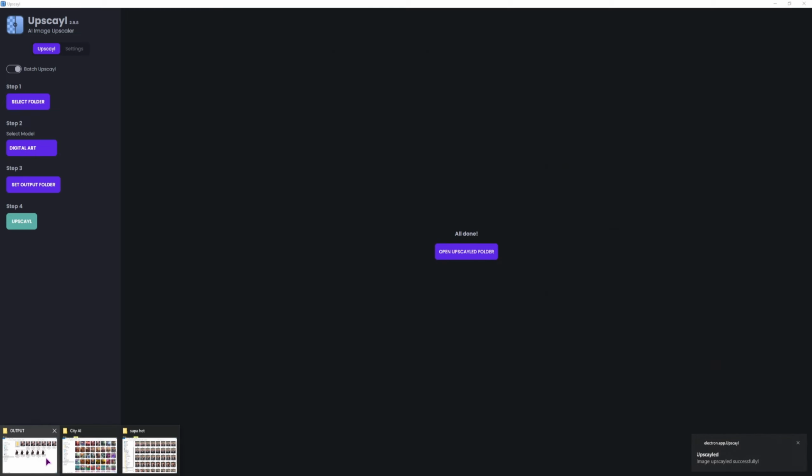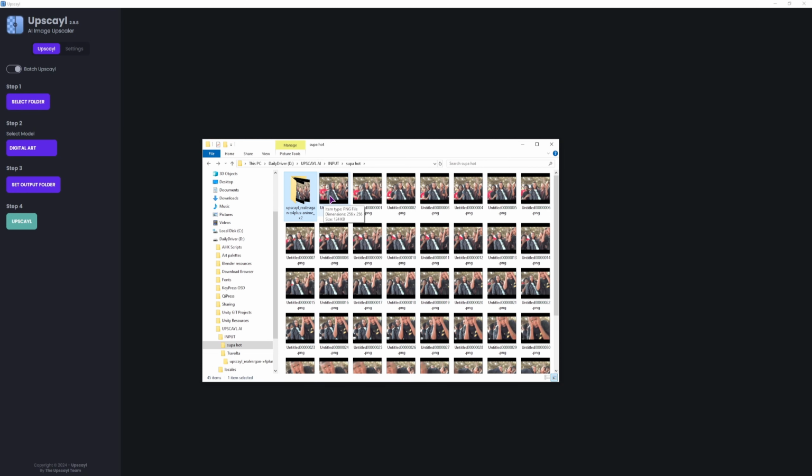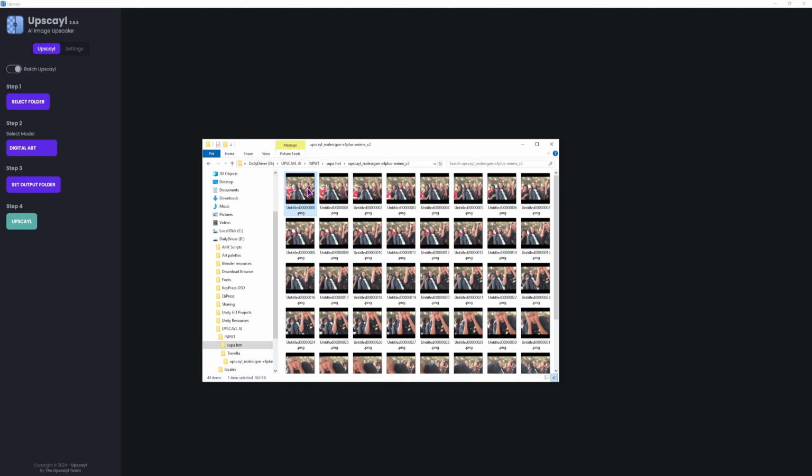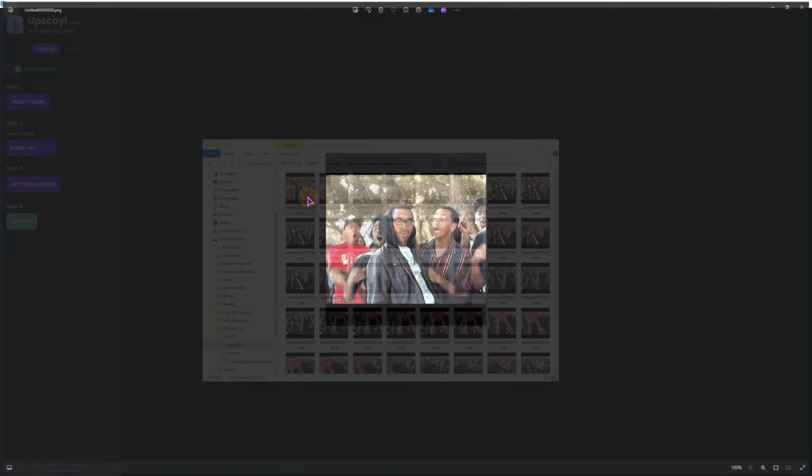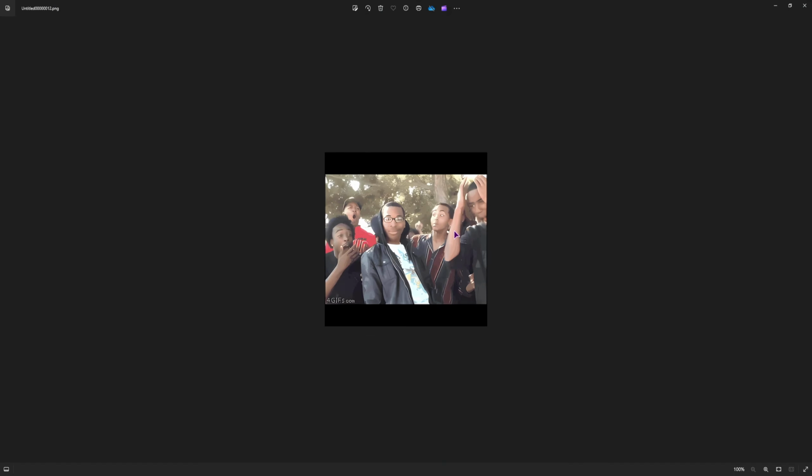So let's take a look at the super hot. These are 256 by 256. So as you can see, these images are 512 by 512. Now let's take a look at the quality. Maybe that's something that you wanted to have. Otherwise, you'd have to change the model.